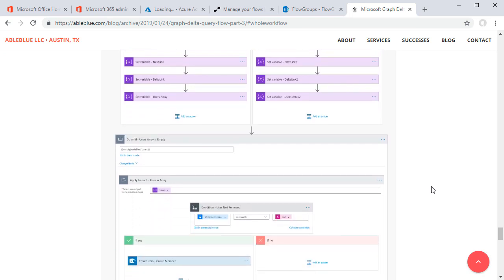I'm not going to build it from scratch. If you want to do that, you can follow along in the blog post series to build it up, because I do go through all of the steps to build up this flow. But I'm going to use this as our starting point and give you a sense of where we are.